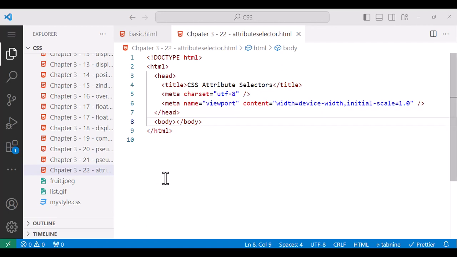Hello, in this section we see about CSS attribute selectors. You can select elements by their attributes and style according to our needs. So let's see how we apply CSS selectors in HTML.